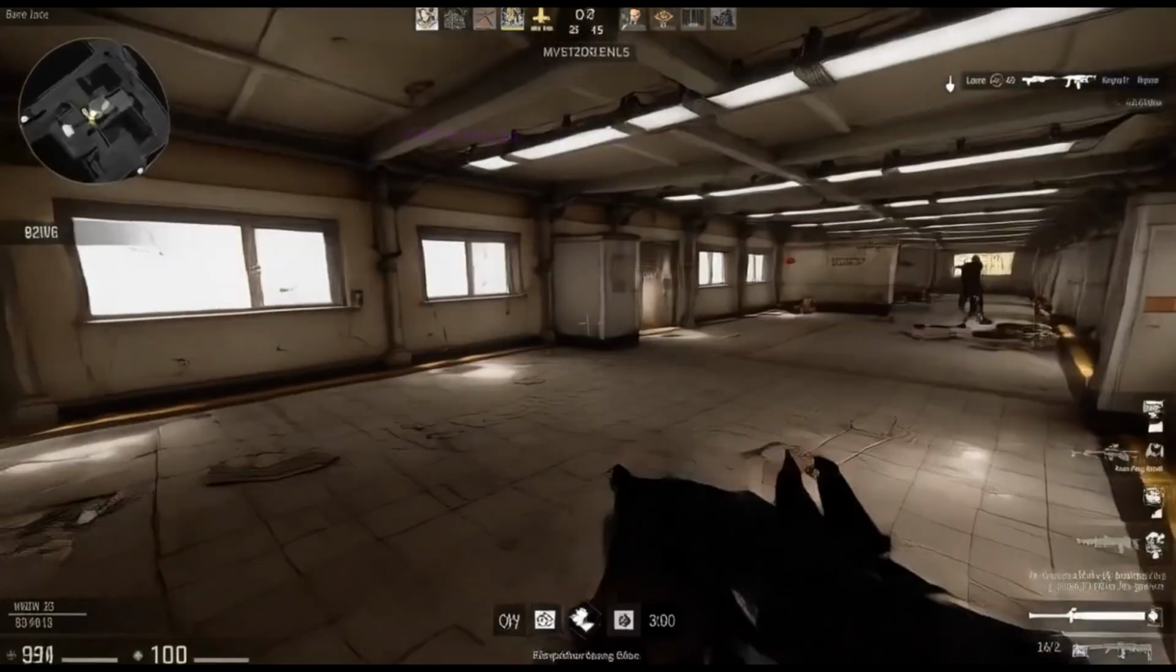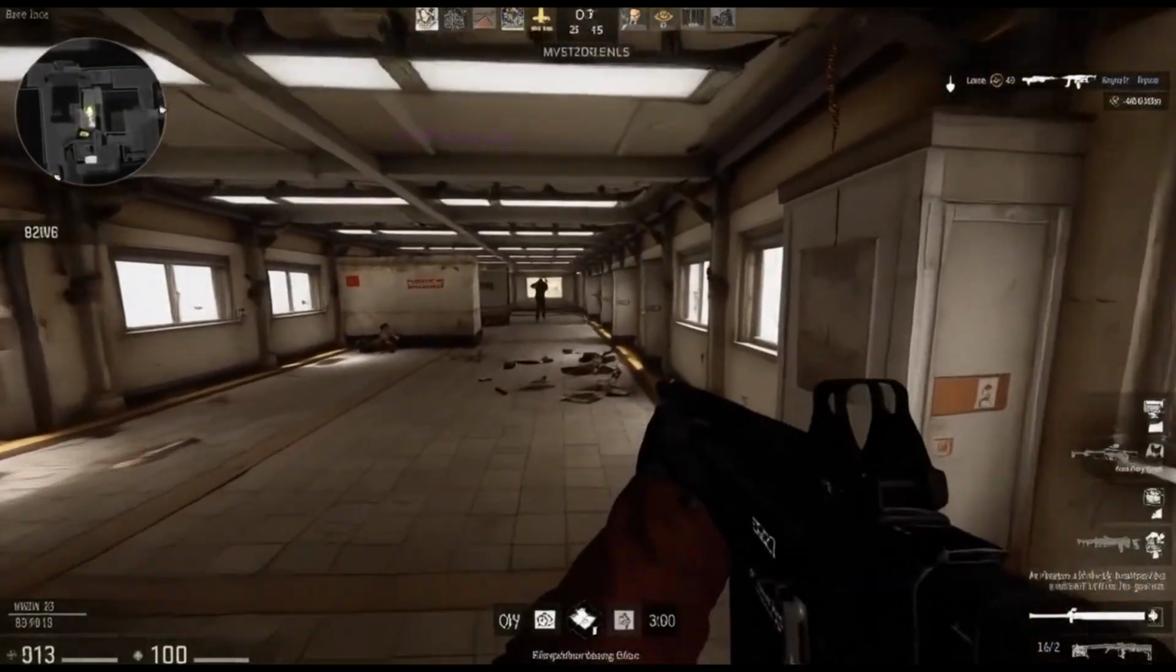This rifle shakes like crazy, but the fire rate is amazing. I'm pushing through the left.